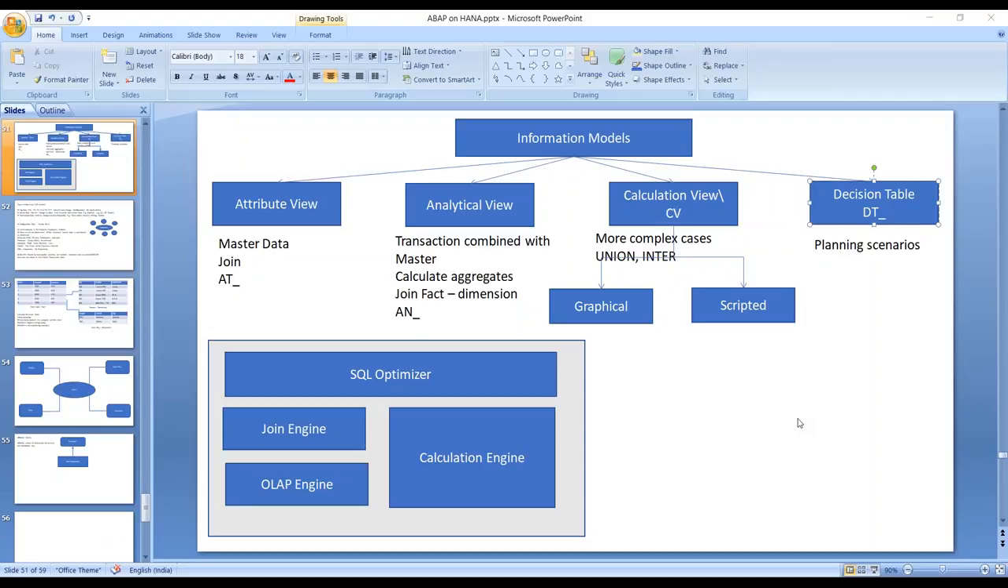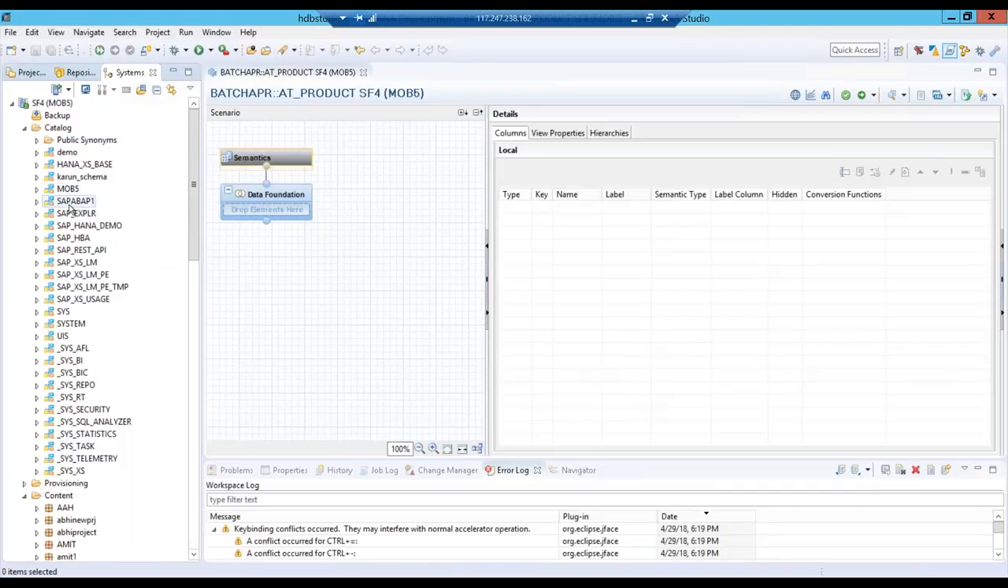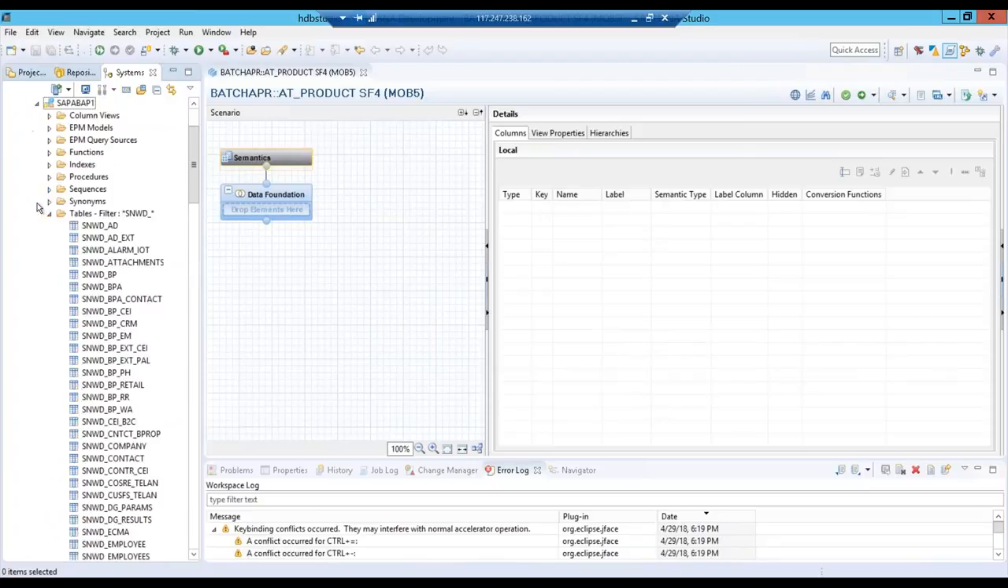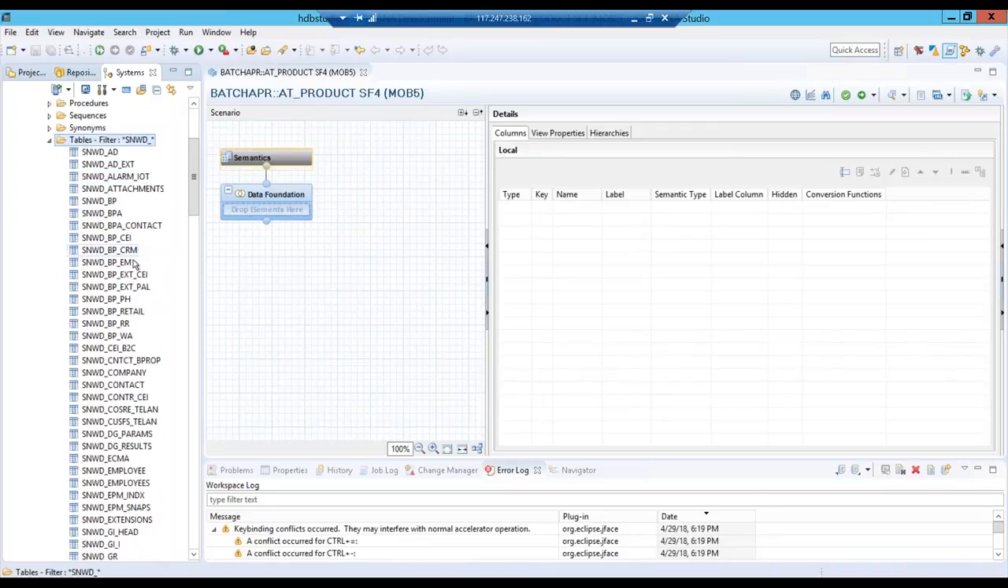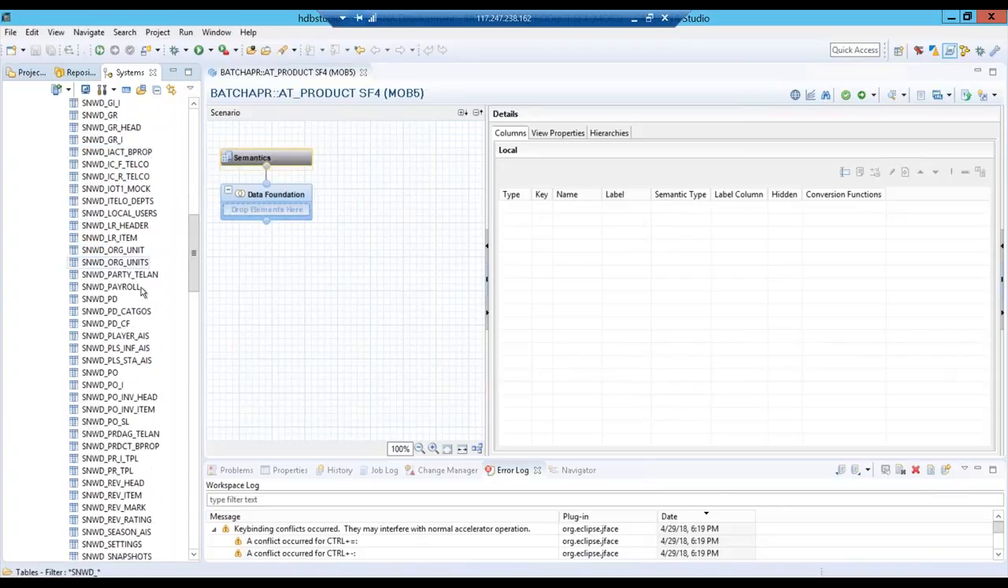No, not required. This is an ABAP on HANA system. When your ABAP installation was done, the HANA installation was also done. So all the data and the tables are already there in the SAP ABAP 1 schema. So just expand this schema. I already applied a filter on tables with SNWD underscore, so that I can see all the tables related to my EPM data model. And now I'm just going to drag and drop the tables which I need.